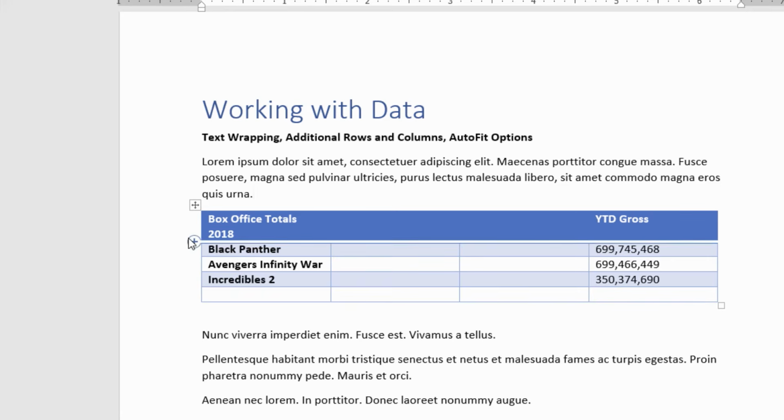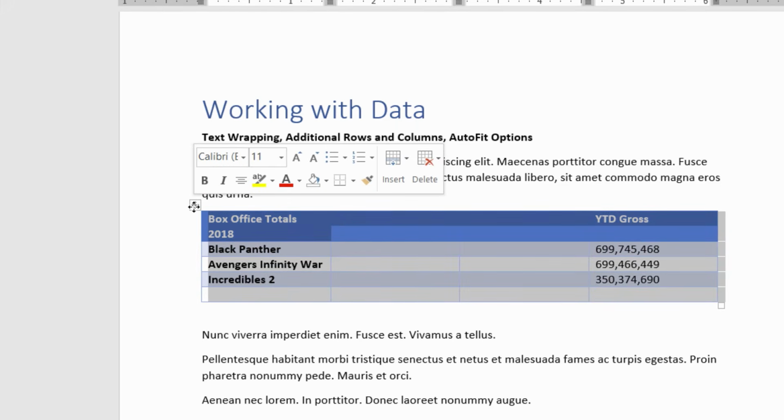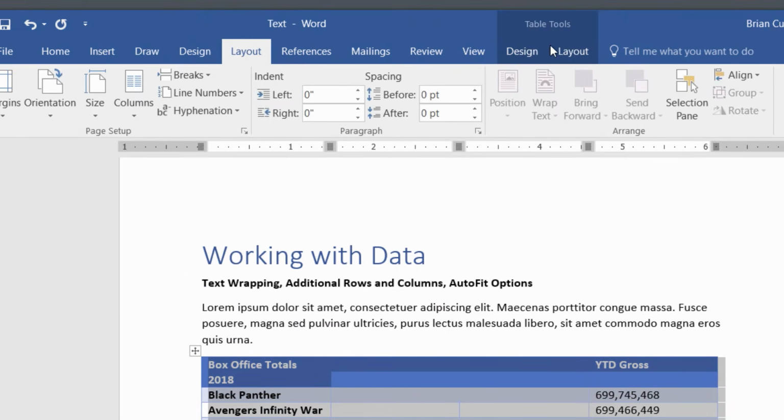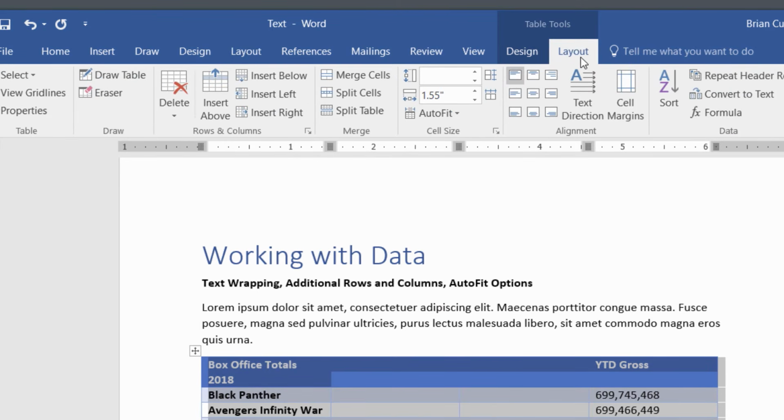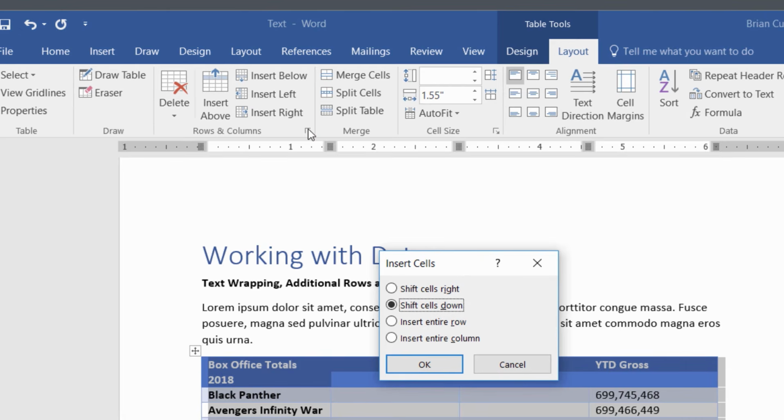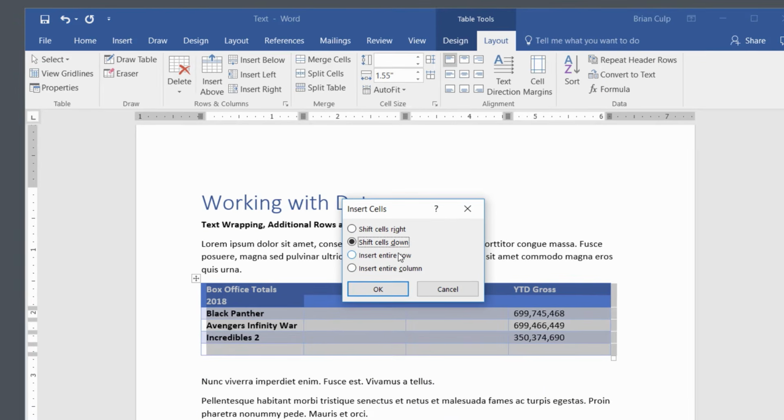Can you do this from the ribbon? Of course I can. If I select the entire table, I get the table tools, and now I can select the layout tab, and I have this rows and columns selector. Not only can I click on these buttons to insert rows above and below, columns left and right, but I can even click on this and insert cells, insert entire rows, insert entire columns.